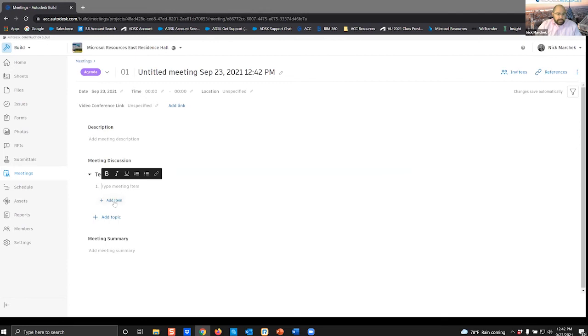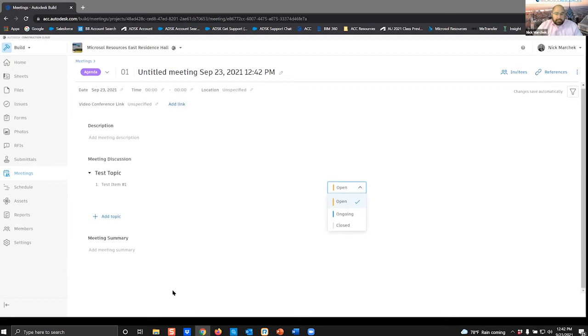Once I add an item in here, test item number 1, you'll see over here to the right that a drop-down is now created where I can then set the items to open, ongoing, or closed. This is why everyone knows the status of each item as they review it. And then we can also attach, similar to what we had talked about with other tools, references. So again, photos, documentation, sheets, whatever the case may be.